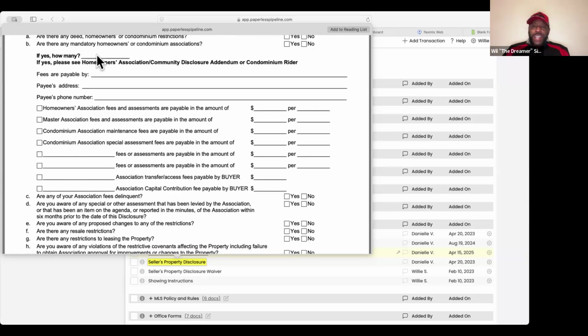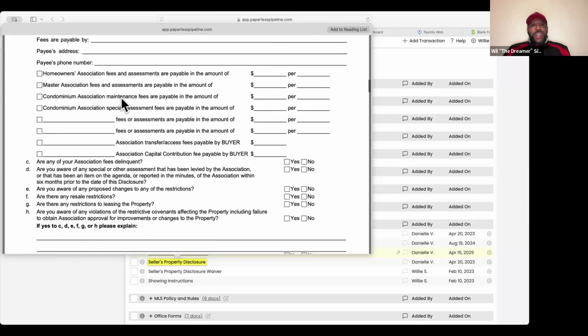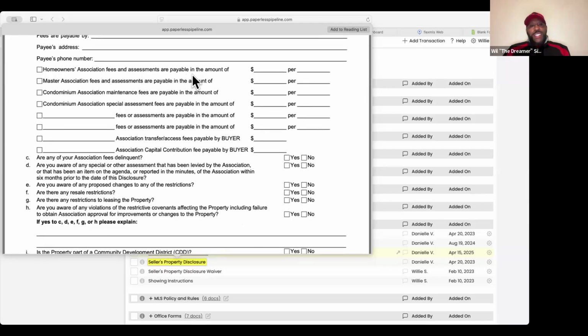All right. Took me a lot of deals to find that out, that sometimes there is more than one. They need to give you the name. They need to give you the address. They need to give you the phone number. Homeowner association and fees, how much is it? Are they behind on those fees?